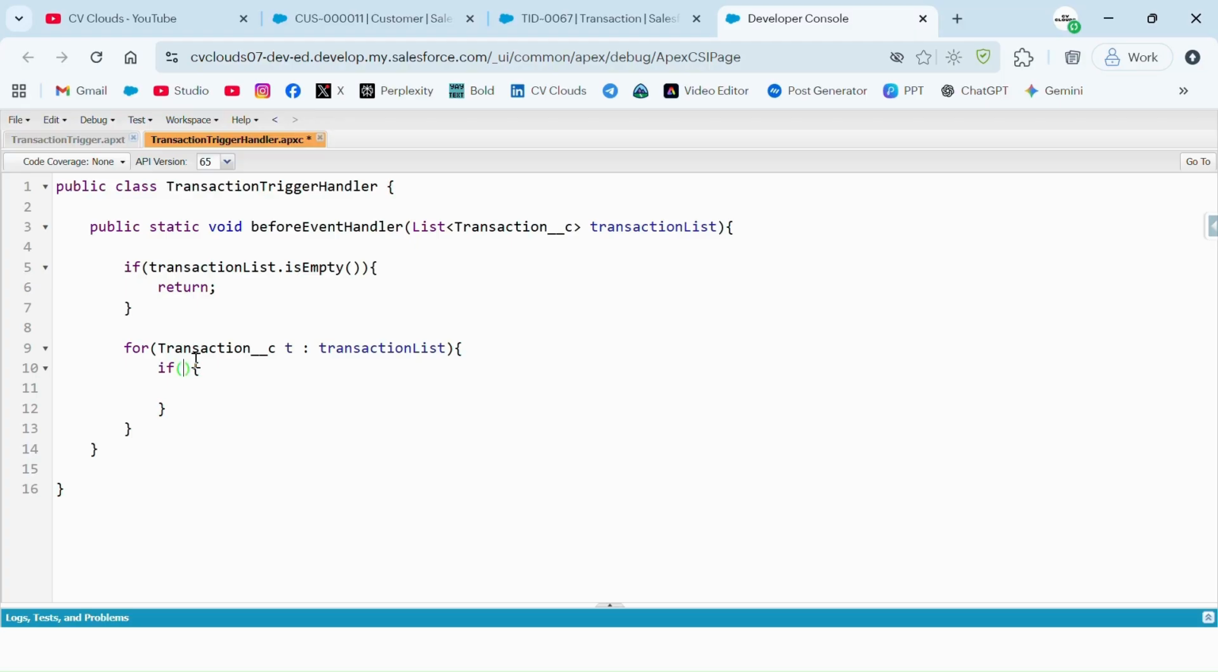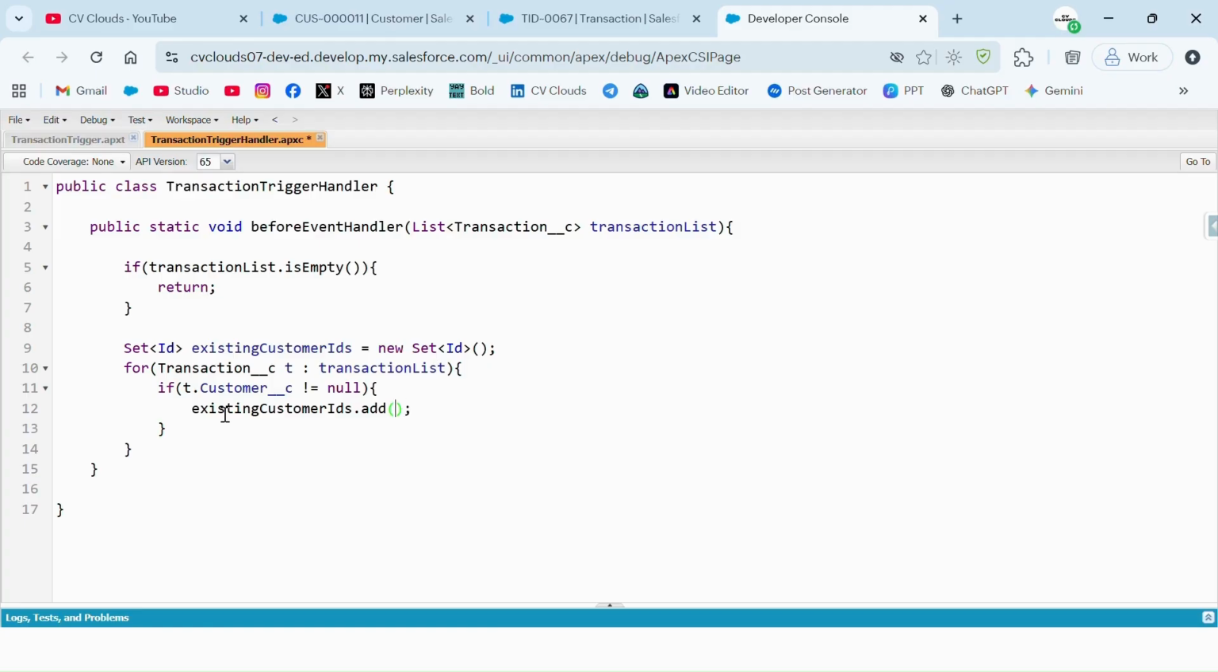Here we need the customer ID from the transaction record. To get the customer ID, we will check one null check: t.Customer not equal to null. That means that transaction should have the customer populated. Then only we will use that customer and add it to a set. For that we will create one set variable here, existingCustomerIDs, and in this set we are adding the customers that we need to check. We have to check the customer ID versus its balance. So we are adding the t.Customer here, the existing customers present in the transaction list. So now we get the existing customers.